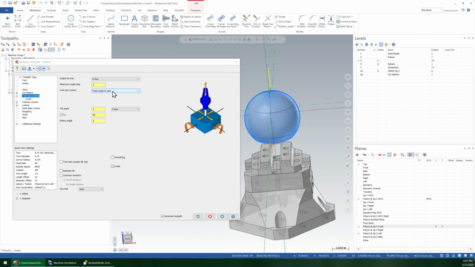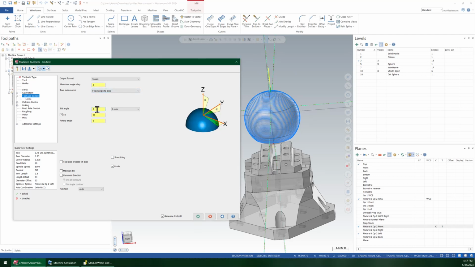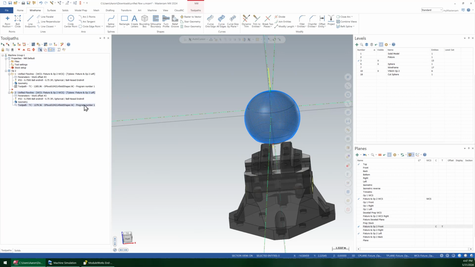So we can come in here, fixed angle two axis, and we can simply say, tilt at 2 degrees. We want to gradually transition 2 degrees off of our z-axis, and we're going to transition down to 95 degrees with that little checkbox. And that's it. That's all we have to do.